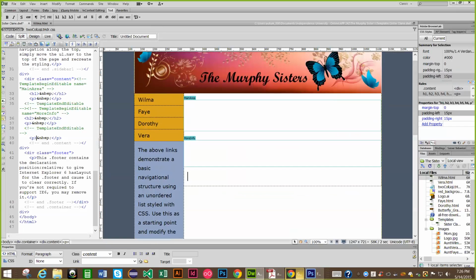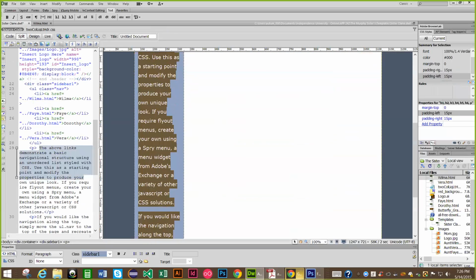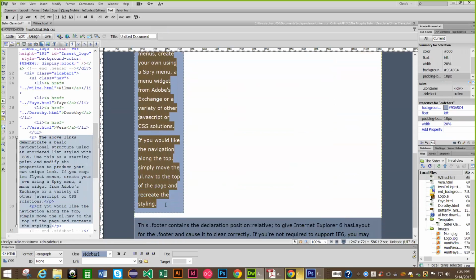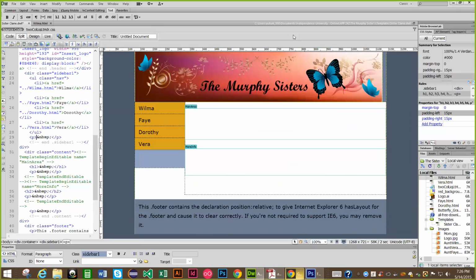How about what's in the blue there? The above links I demonstrated. I was trying to change that color. I hadn't got that part done yet, but okay. And then the footer I haven't done yet. Okay, ready. So do you want to get rid of the words there? The footer.